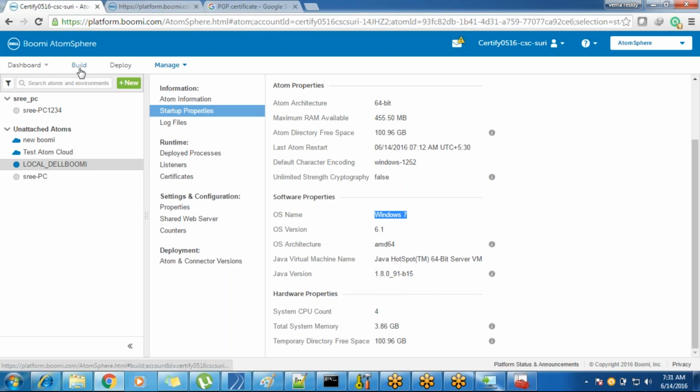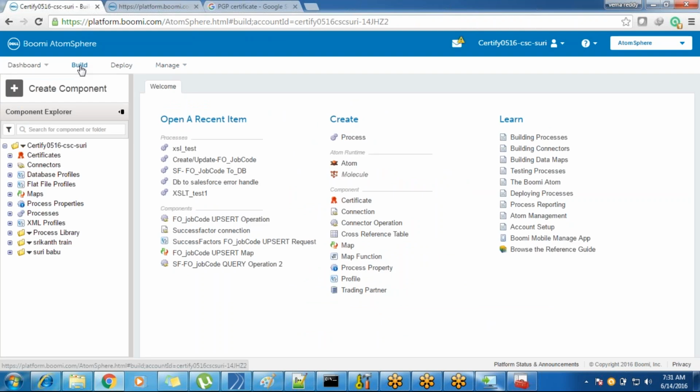And let's see how to create a small process and how to print the current date time. I use the same process to run on different atoms, so that the time zone will be showing in different times. Let's create a small process.